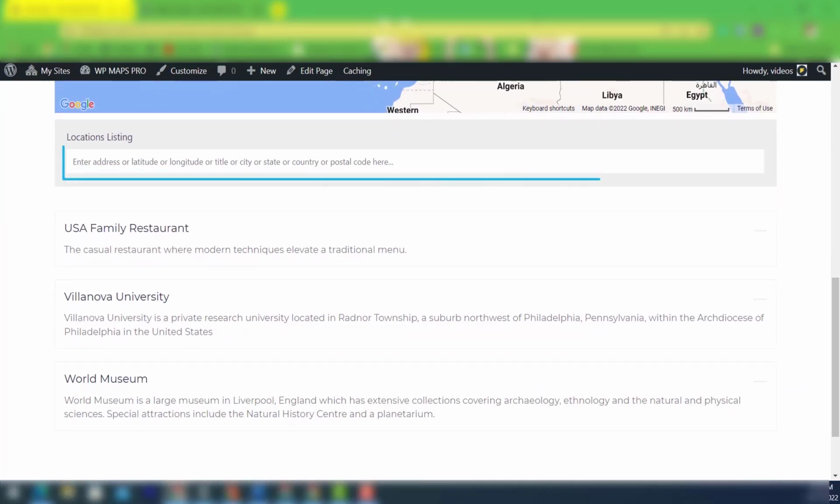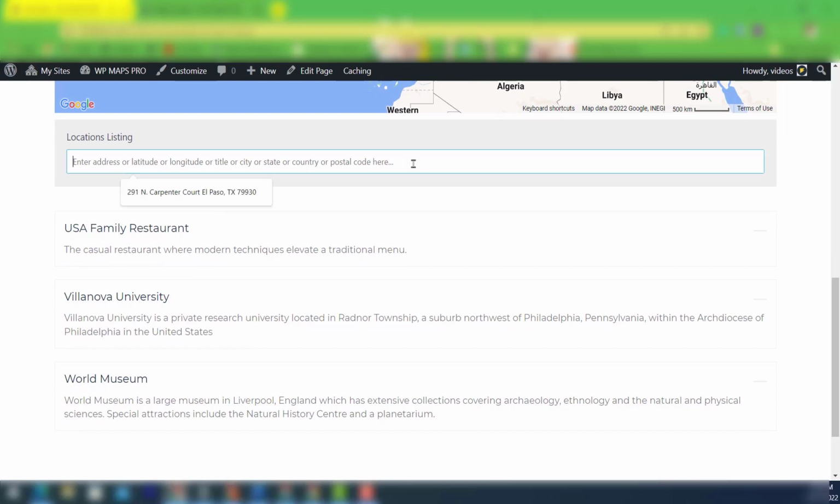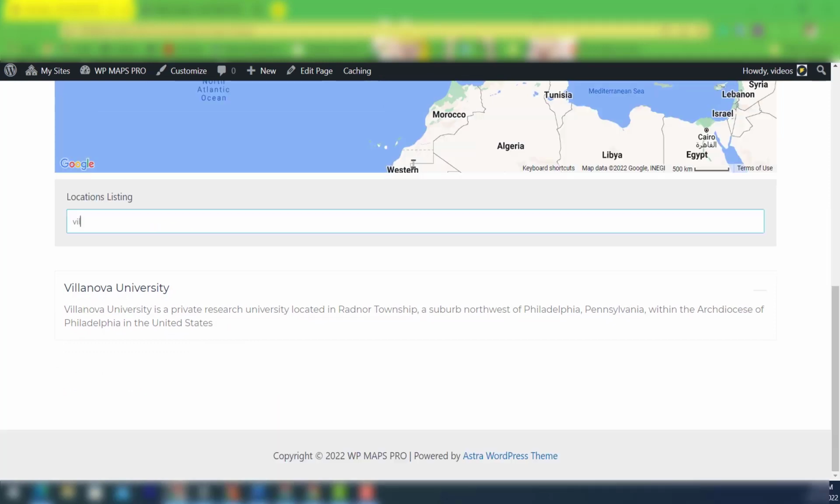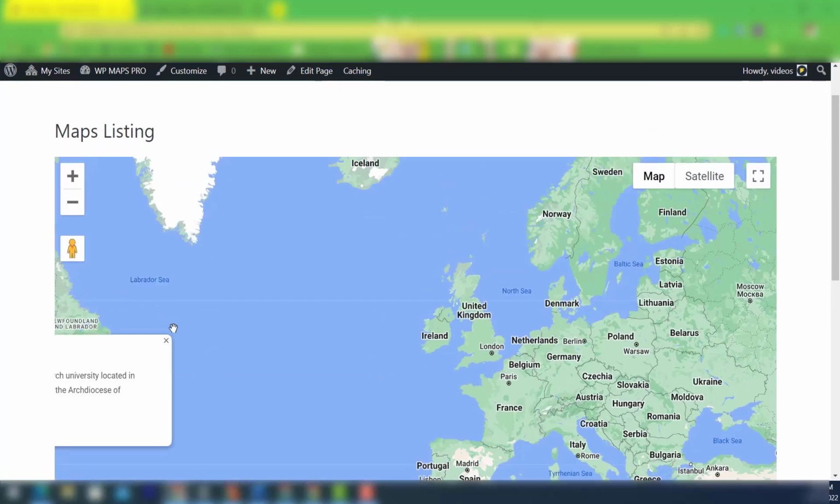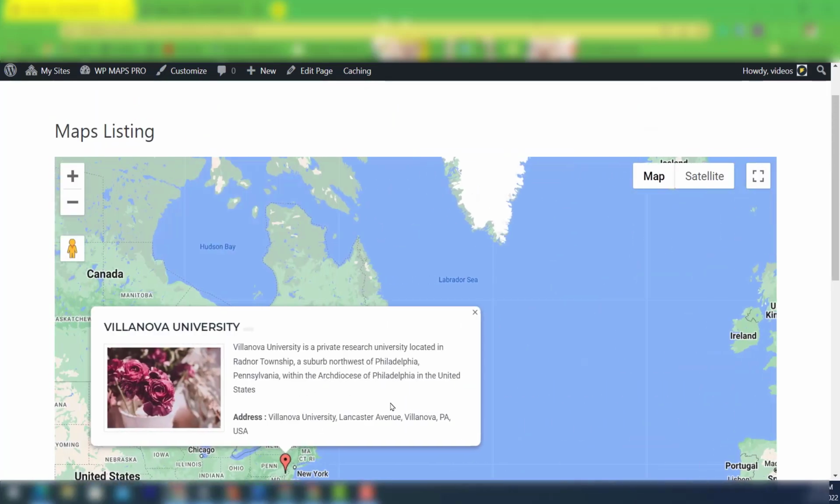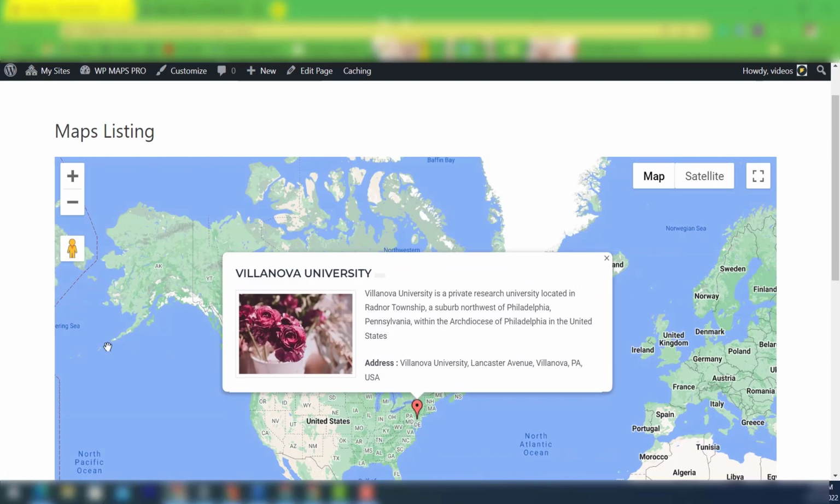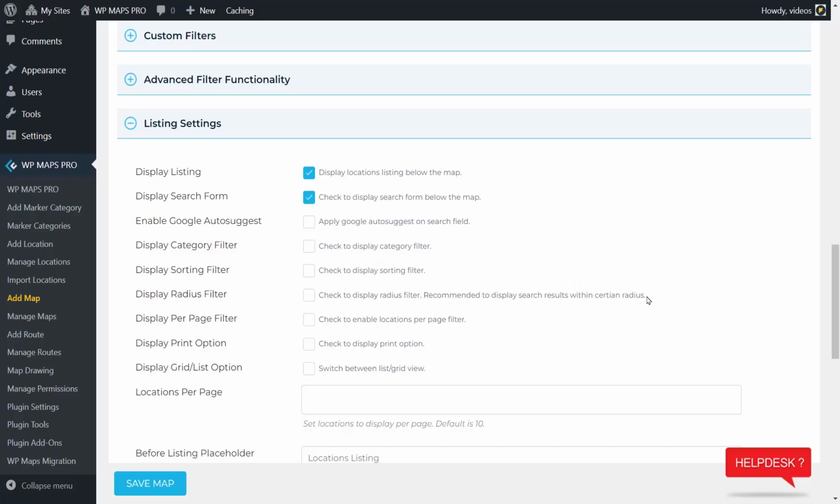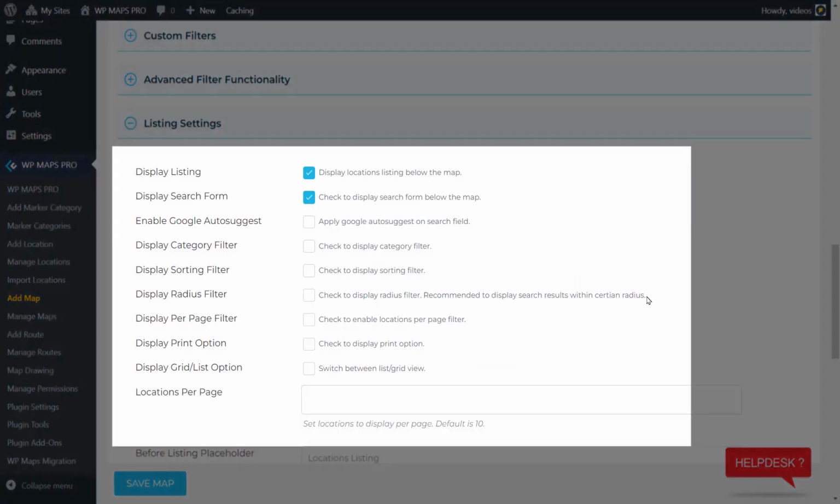Here we have search options for searching, and it also shows all the assigned locations. It's really mind-blowing. For example, I am searching for Villanova University and the search result appeared. I hope you understand it. You can explore the options on your own to see results for practice purposes.